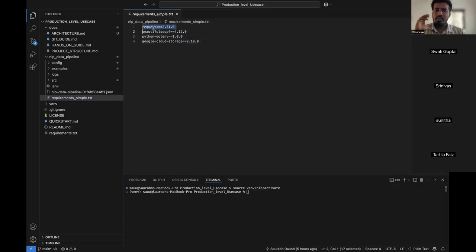Now requests we have installed. Why is requests required, guys? Requests will handle all the API responses. Let's say whatever kind of APIs you get, all those APIs will be handled by the requests module. You have Beautiful Soup, which is a library used for scraping the data, right? Scraping the data. Python-dotenv, just to create the environments in Python, you need this particular thing.